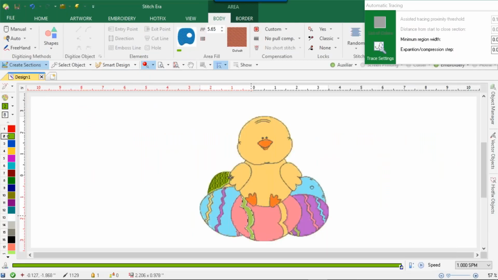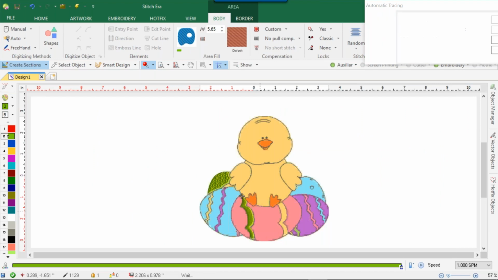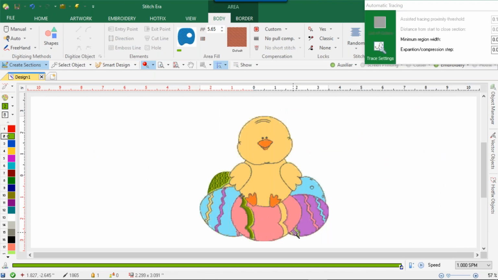And let's see, we're going to do this green here. And now we're going to do this green here. Okay, let's change our color now to blue. And I'll hold my control button in and select all the blue areas and hit enter.